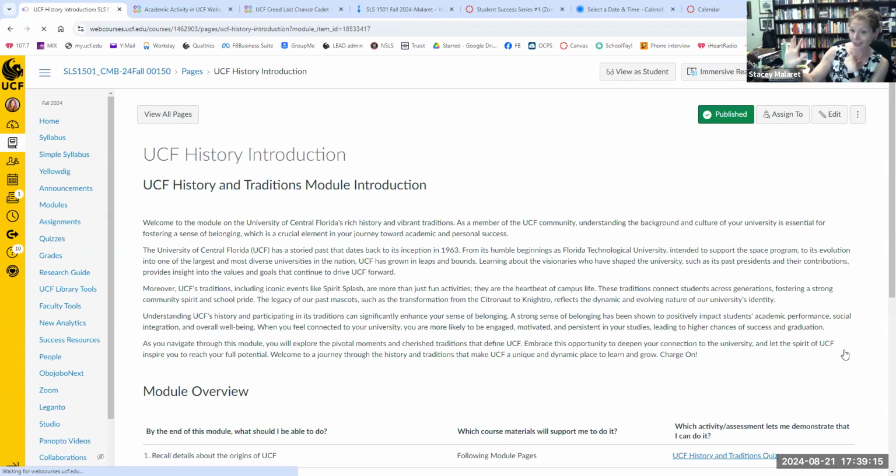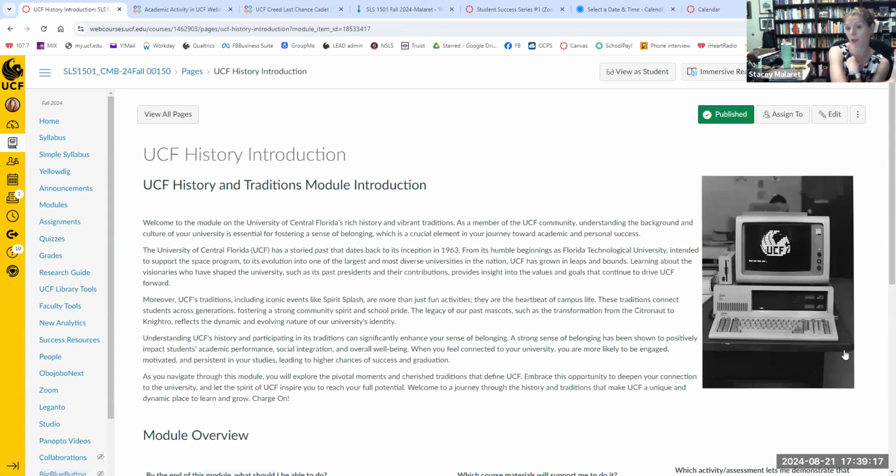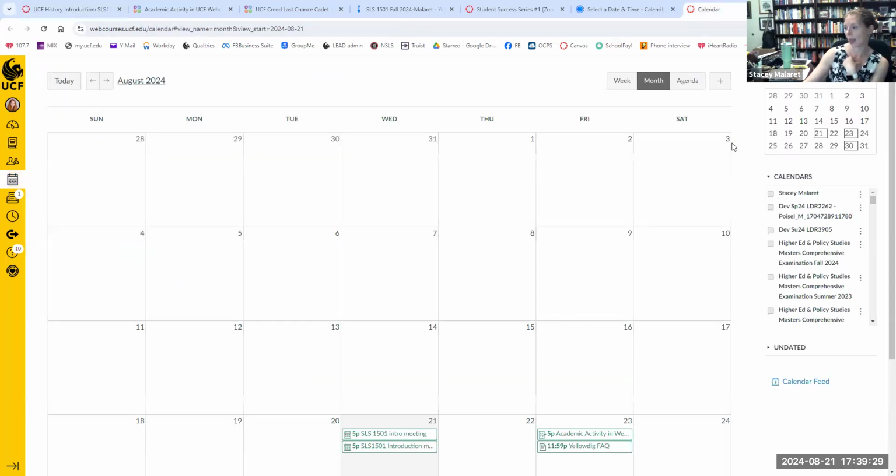Okay, and that's it for the preview of the class. UCF history is the first module that you will learn about prior to chapter 1. I did want to share with you the calendar.